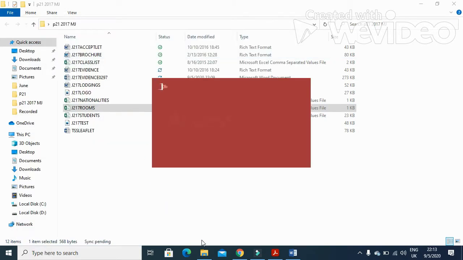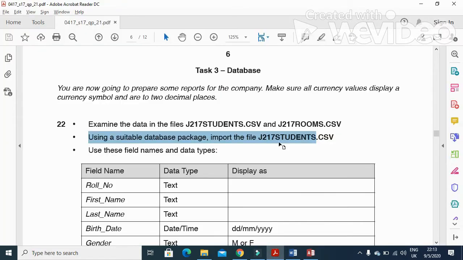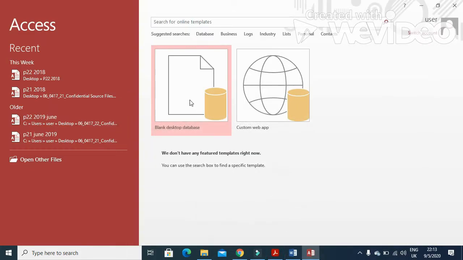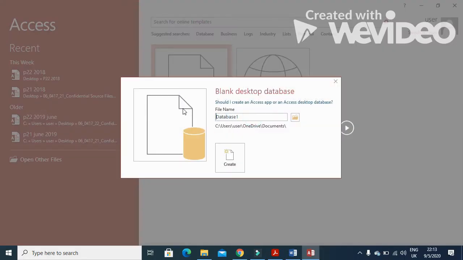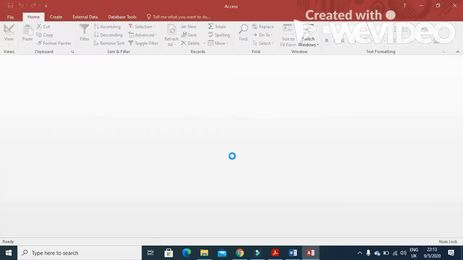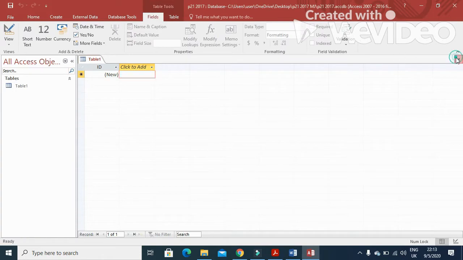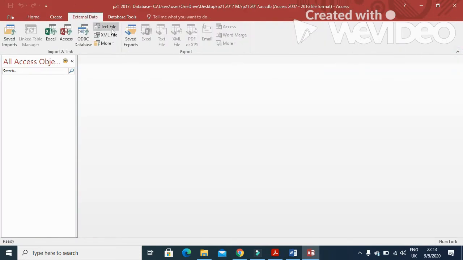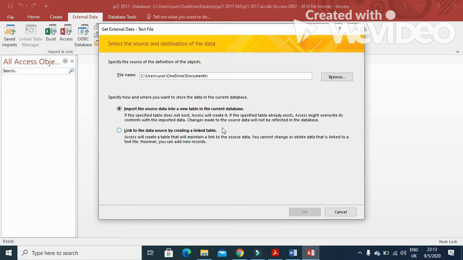We'll start importing a file called J217 students. So blank database, I'm going to name it P21 2017, and we'll go to the desktop, to your folder, and save it over there and click on create. So the database is created, and now the next step is to click on external data, text file, then click on browse.